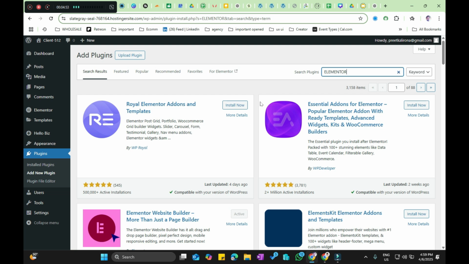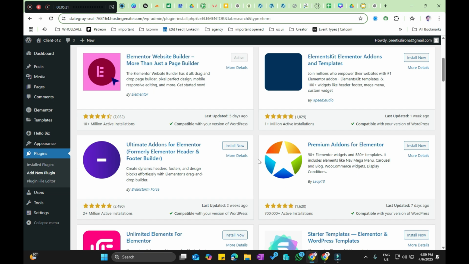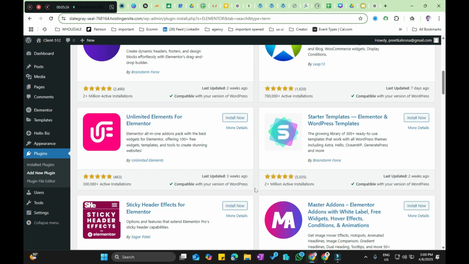The benefit of using these add-ons is that they will give you extra functionality and extra features if you are not yet subscribed to Elementor Pro. But if you have Elementor Pro, you will get a lot of features in a single page builder. But with the free Elementor, you can try out these add-ons, ElementsKit, Elementor add-on. So we will go through step by step, trying all these add-ons.